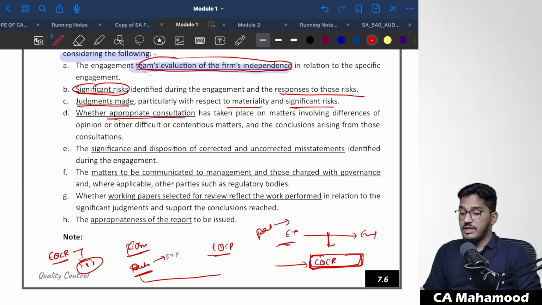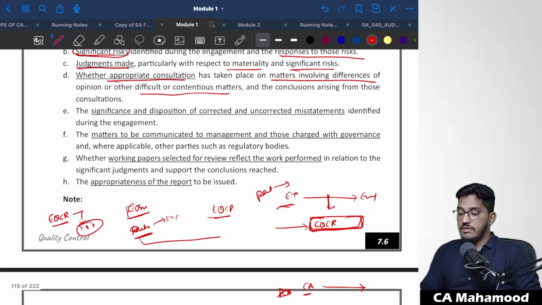Whether appropriate consultation has taken place on matters involving differences of opinion or other difficult or contentious matters, and what are the conclusions arising from those consultations. Even the reviewer will verify that in the case of difficult matters, consultation has taken place, and what is the outcome of that consultation. The significance and disposition of corrected and uncorrected misstatements identified during the audit. So what misstatements have you identified? What is the outcome? How many are corrected? How many are uncorrected? If they are uncorrected, what is your decision regarding their materiality?